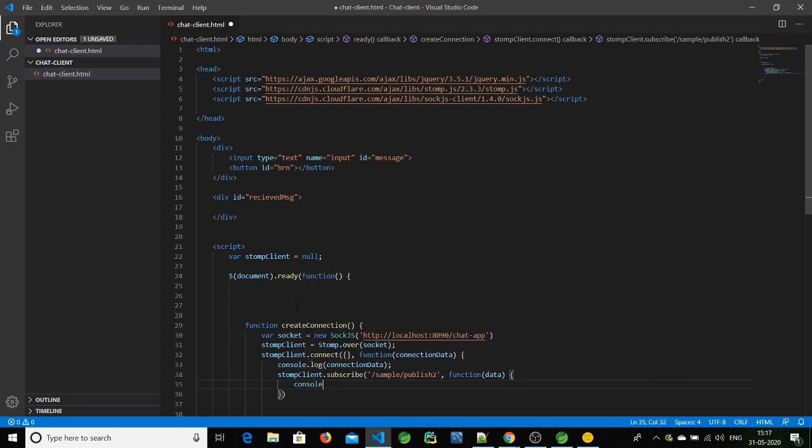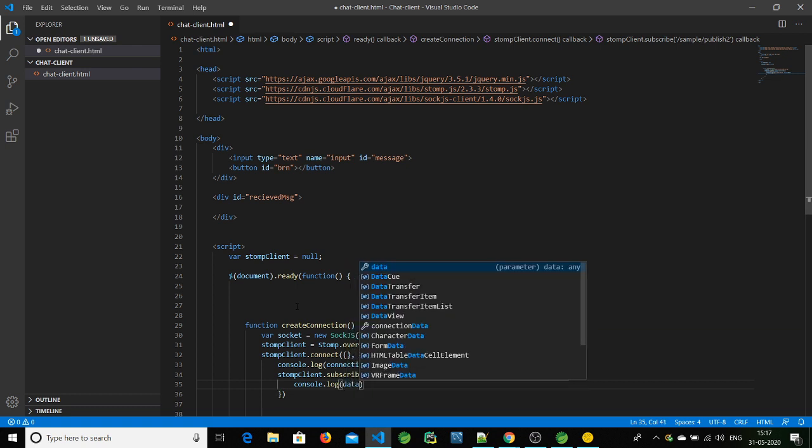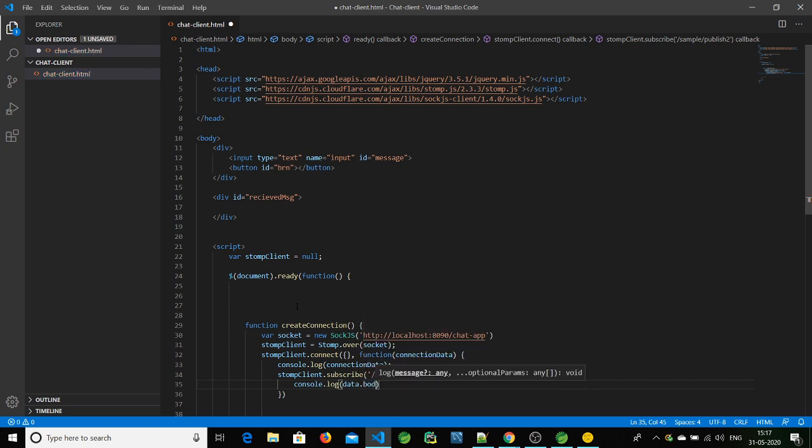So console.log. The data will be there inside body. So body, this is the actual message which we'll get from there. In data there will be a lot of information along with the value which we want to receive. So this is the value we are printing here.